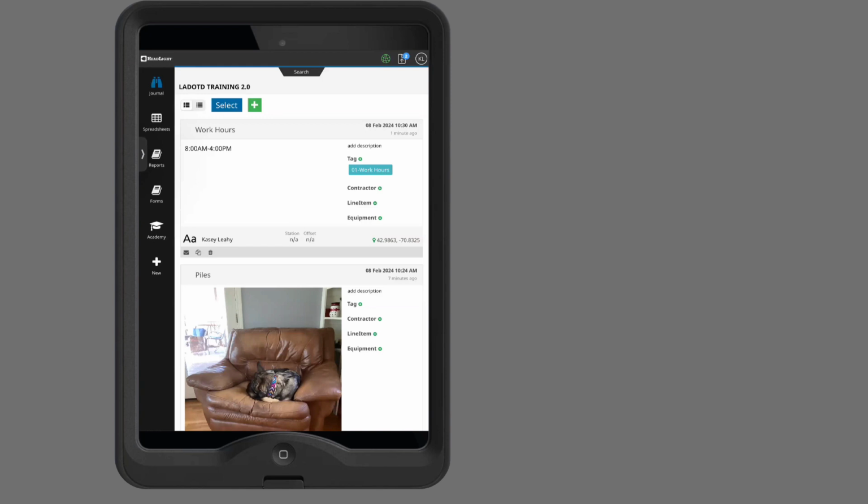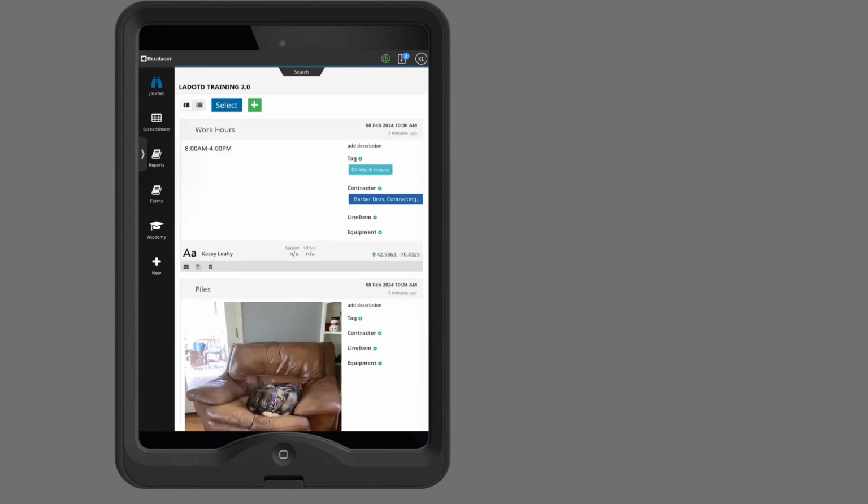Okay. So exactly like Lex just said, if you are in the situation that you're tagging the contractor, you could come in here and let's say Barber Brothers Contracting is the prime and I'm tracking their hours. I can select Barber Brothers here. And if I tap away, now I know that on February 8th, Barber Brothers worked from 8 to 4, and those were their work hours.